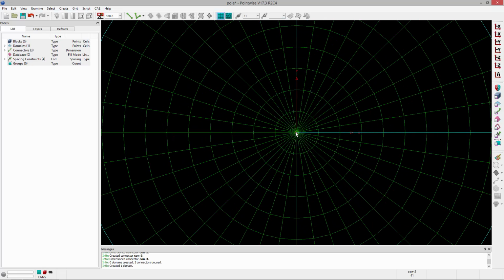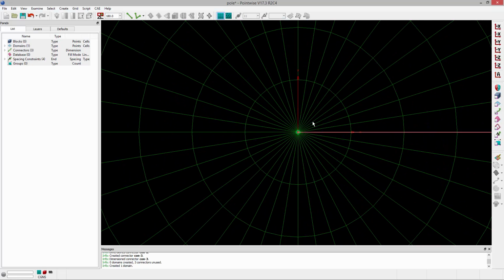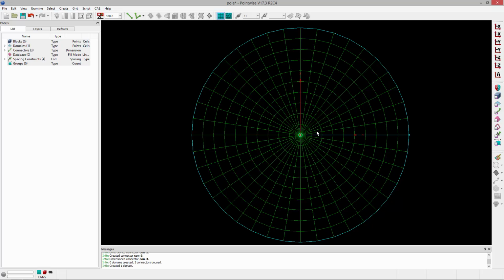If I zoom in, you'll notice that these are actually quads with a degenerate edge. So if this were going out to a structured solver, that's how they would be treated. Now, not all structured solvers support poles, so if you're using a structured solver that doesn't support a pole, you would have to remove the pole from this structured domain. If it were going out unstructured, those would basically be treated as triangles.